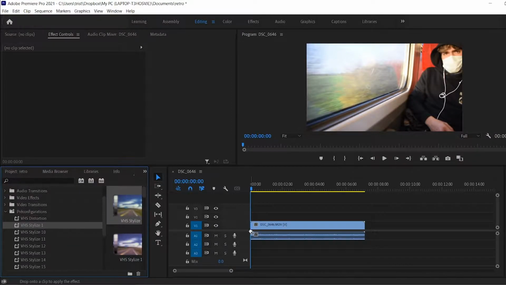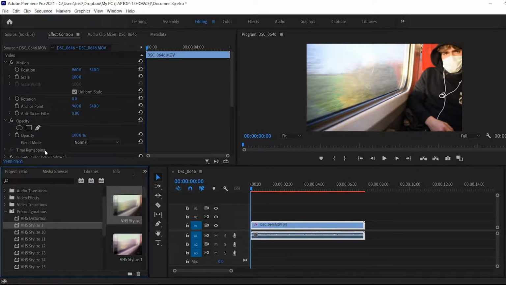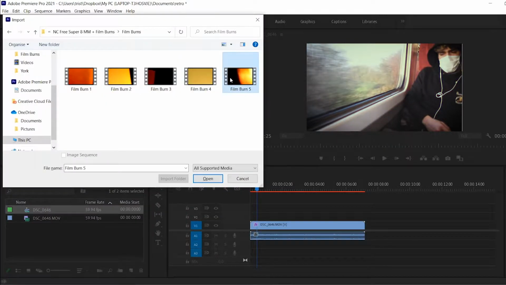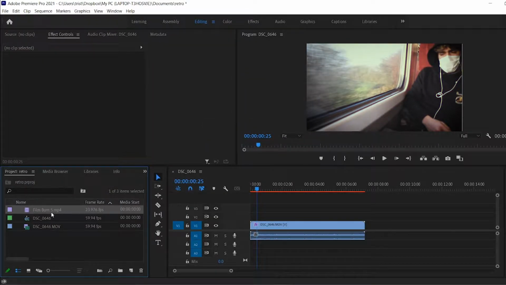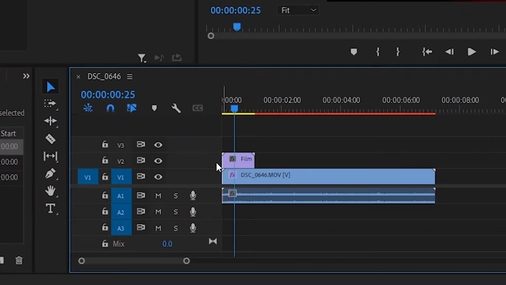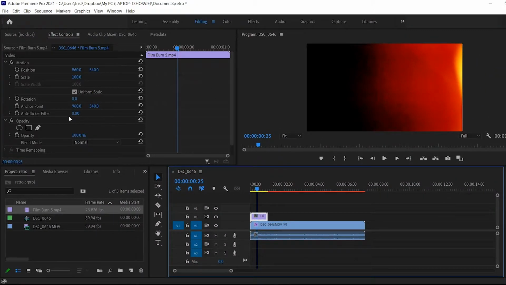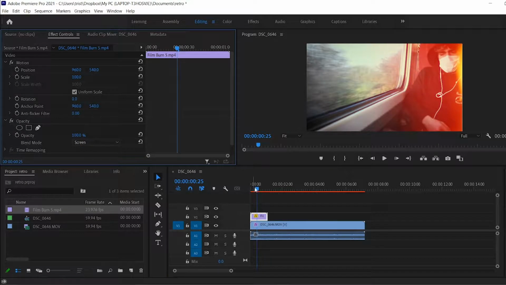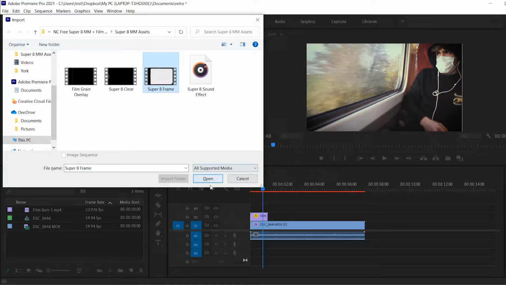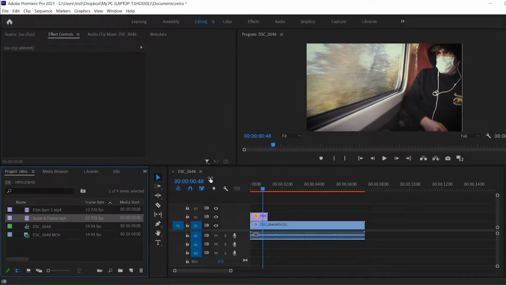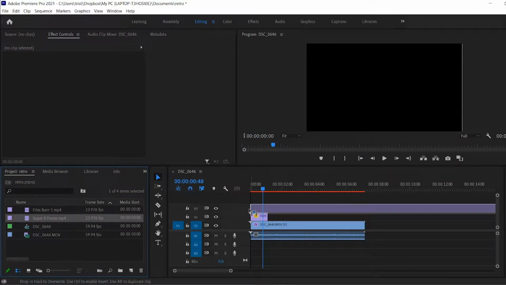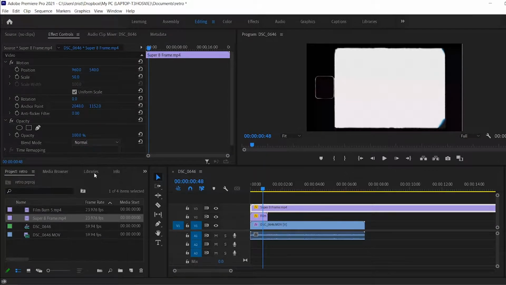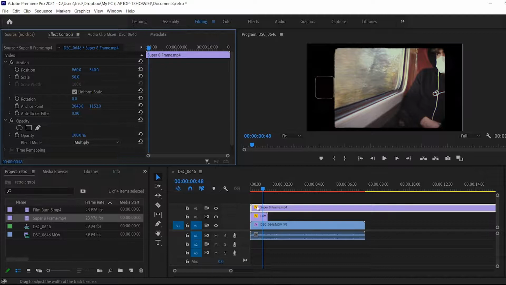You can now freely drag any preset you want onto your footage, and customize it to your liking. On the other hand, the overlays can be used in any editing software. All you have to do is drag it onto your timeline, click on the clip, and then go into the blending mode and set it to whatever you want. Screen usually works quite well for film burns. If you want to get a Super 8mm frame, you can drag that on there, but then you can also go to the blend mode, set it to multiply, and there you go.